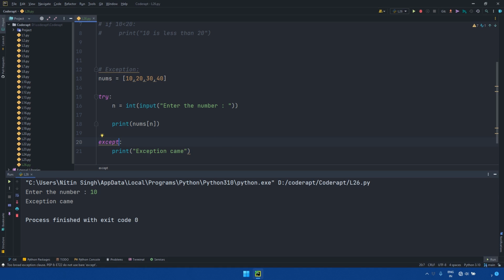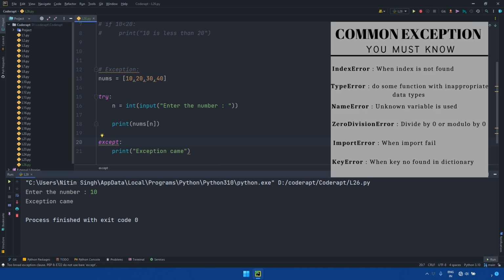So here basically we are handling index error, but if you want to specify that I want to handle only index error, not value error or type error, you can see on the screen as well guys, we have a lot of exceptions. We have name error exceptions, we have a type error exception, we have a value error exception, we have a key error exception. So we have a lot of exceptions, and we can handle a particular exception also by using this try except block.